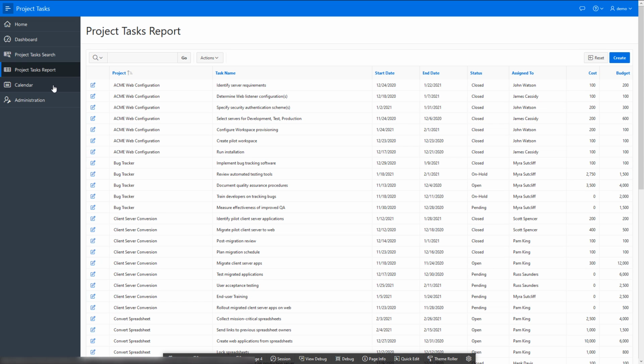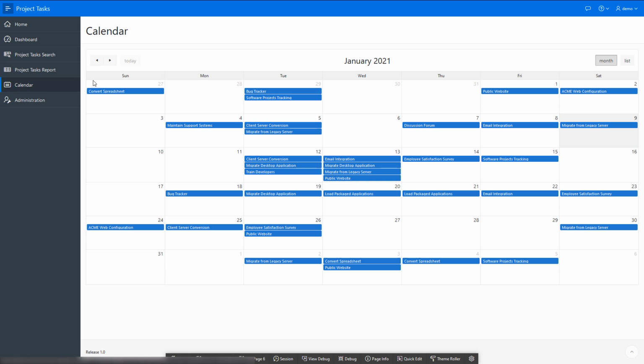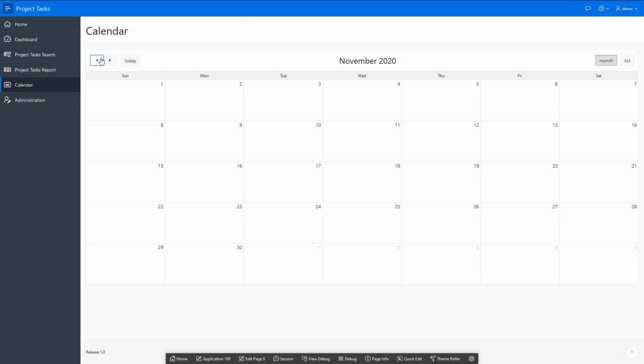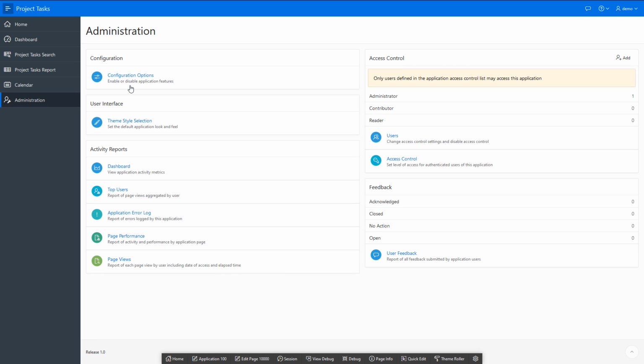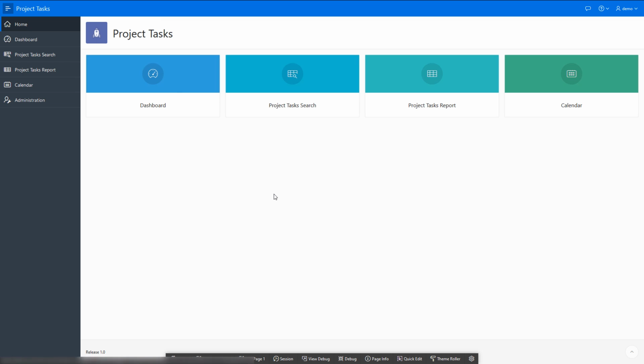Next, let's navigate to the Calendar page and review data displayed there. Finally, we can review the available settings under Administration. Excellent! We now have a fully functional Apex app. It was automatically generated for us by Apex. All we had to do was point to sample data and make a few settings.